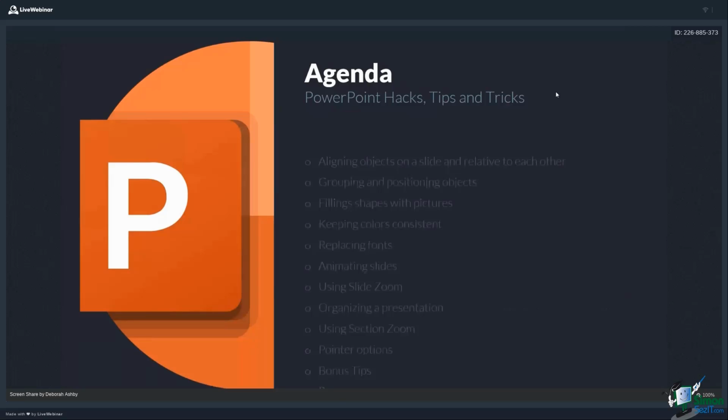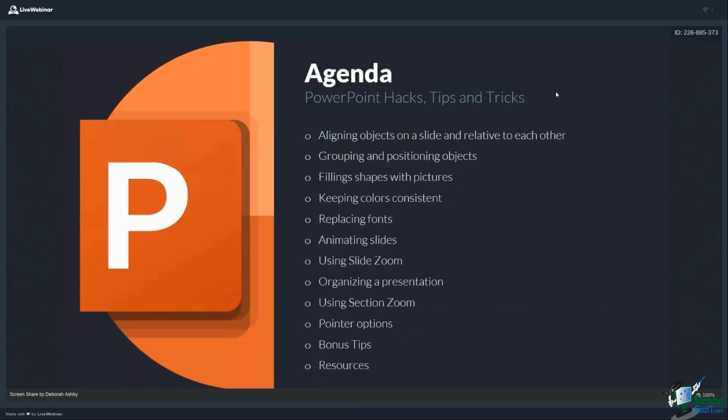So these are the items that we're going to cover today. I've picked 10 or so that we're going to go through. And the way that I've chosen these are things that I use all the time and things that I've learned along the way that I find are really, really helpful and also help me create presentations that look really effective.